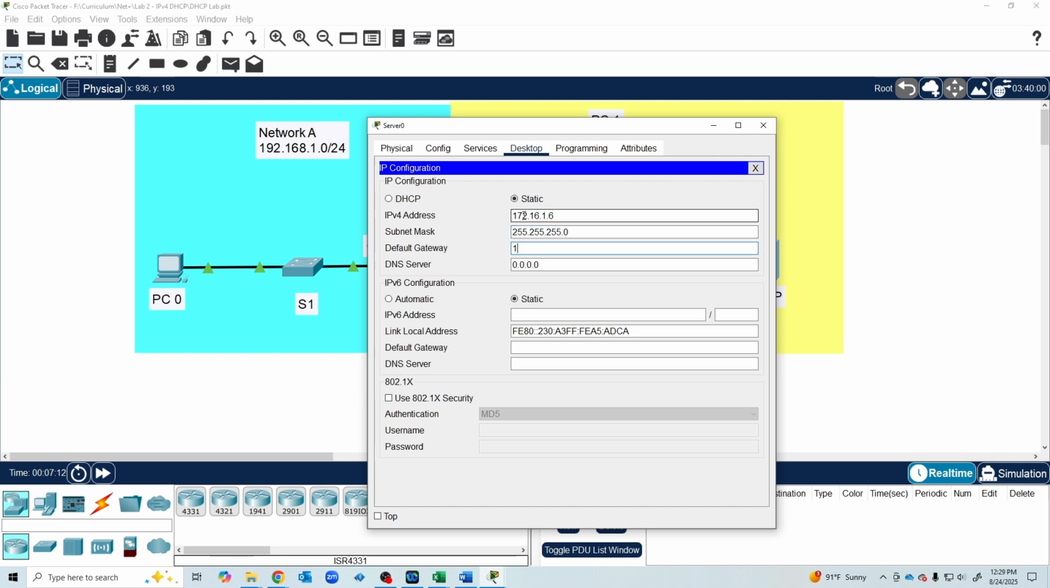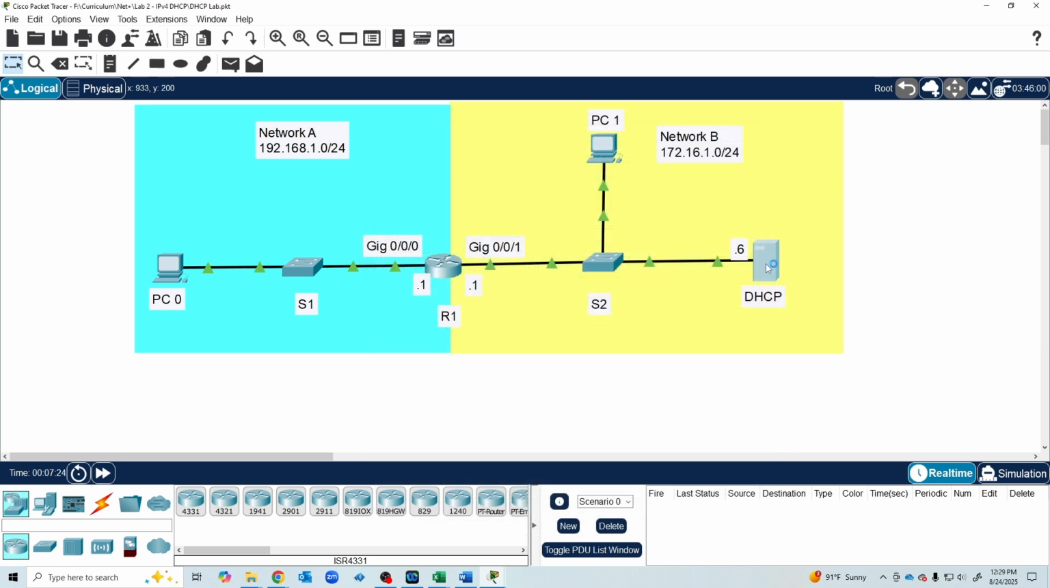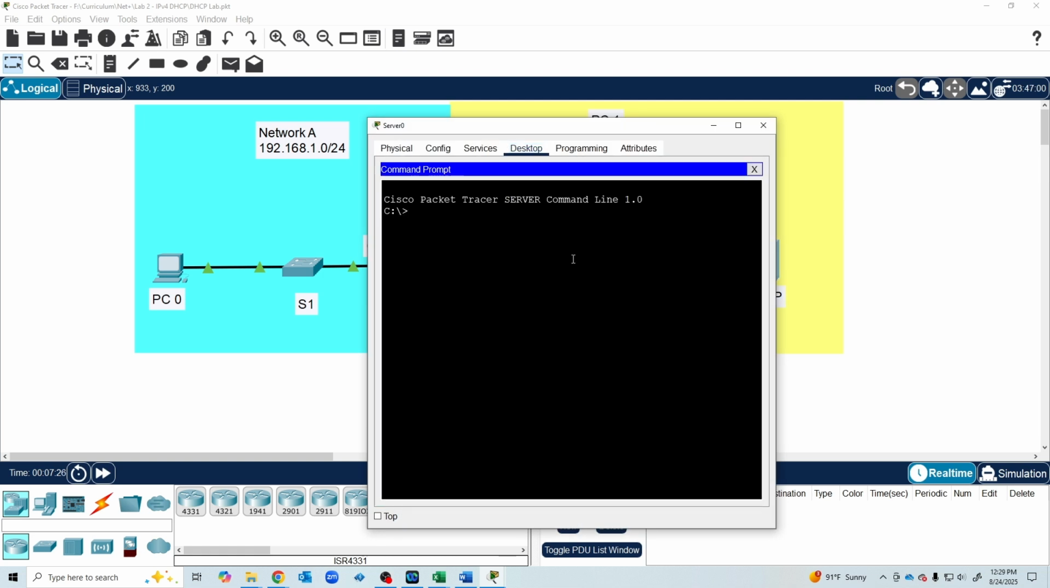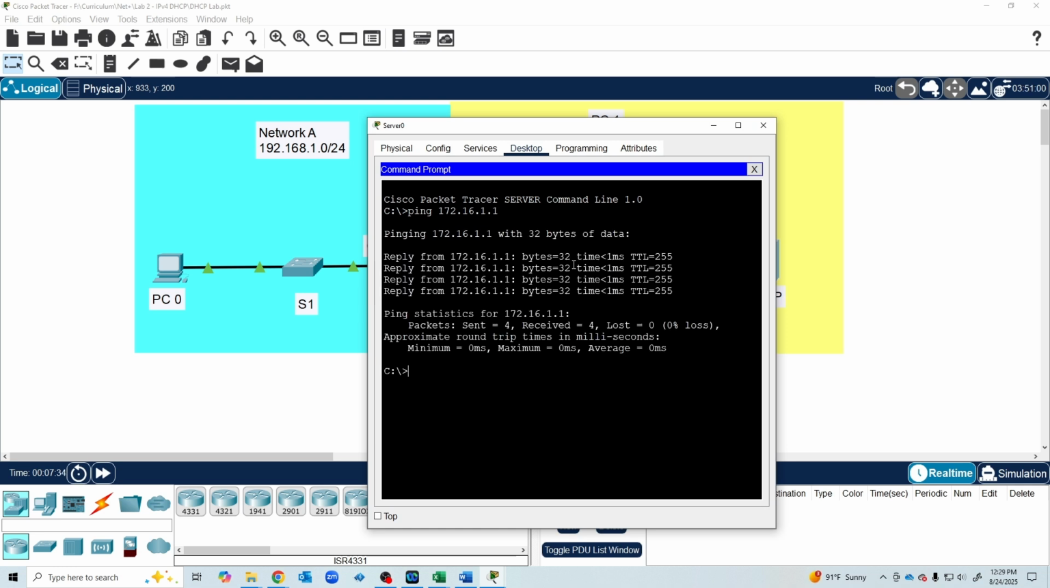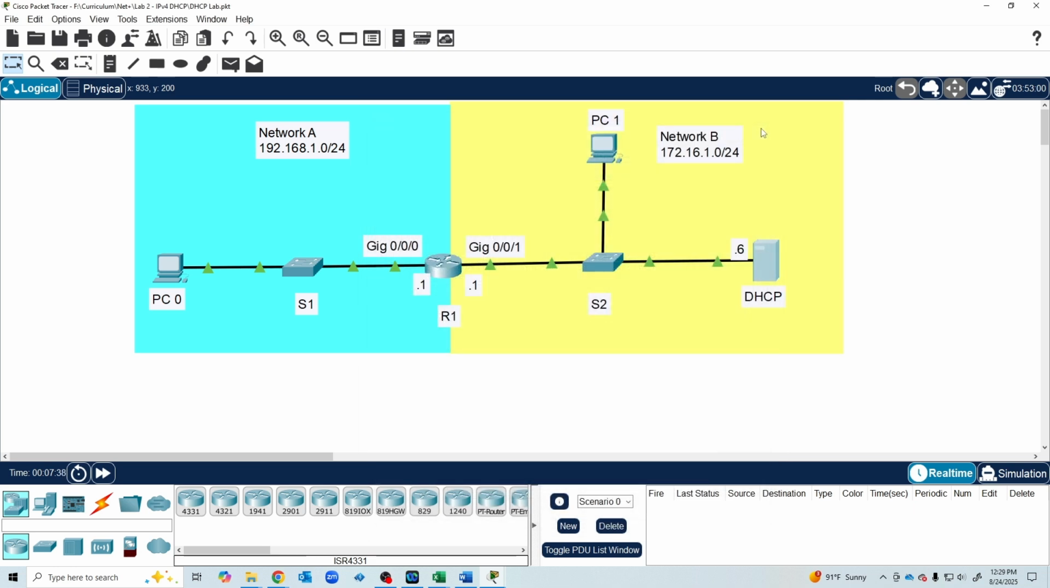And then my default gateway is, I'm sorry, 172.16.1.1, right? And I've got that done. And then just for the heck of it, I'm going to ping. I want to make sure that my server can talk to my router. So I'm going to go ahead into the server and ping the router just to verify I have connectivity.